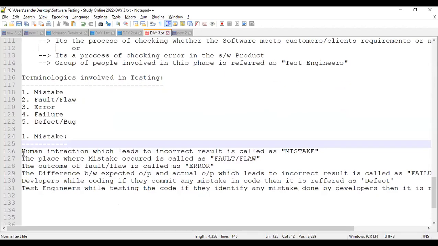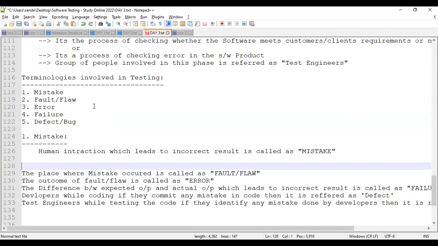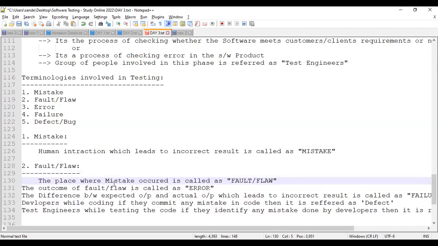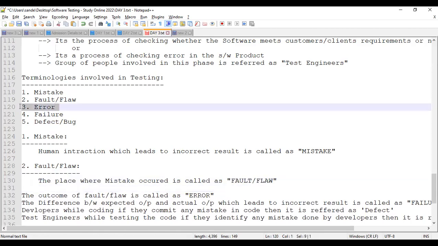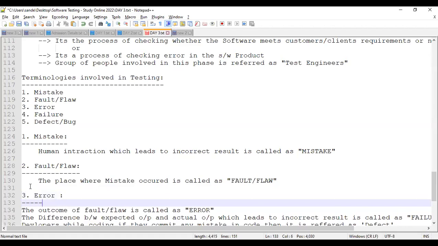Once again, I'm going to repeat. Observe properly. Human interaction which leads to incorrect result is called as what? Mistake. Next, second one. Fault or flaw. The place where mistake occurred is technically referred as what? Fault or flaw. That's why I have given the example Tirupati, Chennai. I know it makes you laugh at that point of time, but trust me, guys, after 2 years also, you'll remember the example. Yes, Sandesh sir would have given the Tirupati, Chennai example for explaining technical terminologies involved in testing. That is what you will remember. I know that. Next, error. What is error? The outcome of fault or flaw is technically called as error.